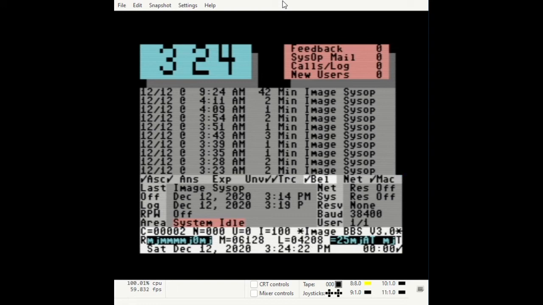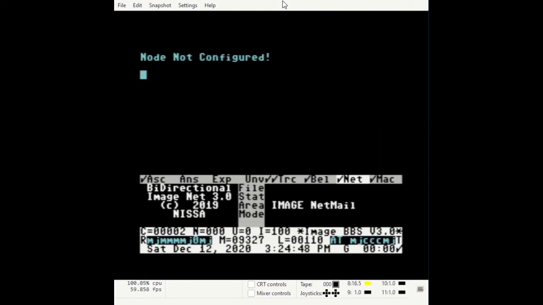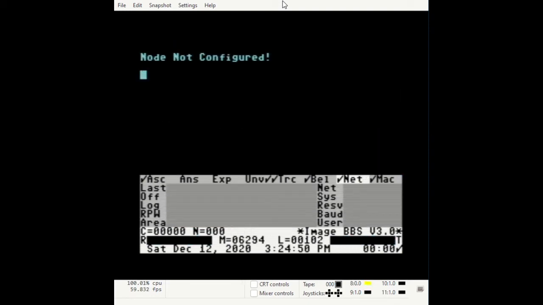Now, if this board was networked, then in your default configuration settings you would have the left side of net check marked. And if you wanted to force a network call or a network maintenance to take place, all you have to do is hit F8 and it'll perform network maintenance. But since this board is not configured for the network, it'll display that message, node not configured.